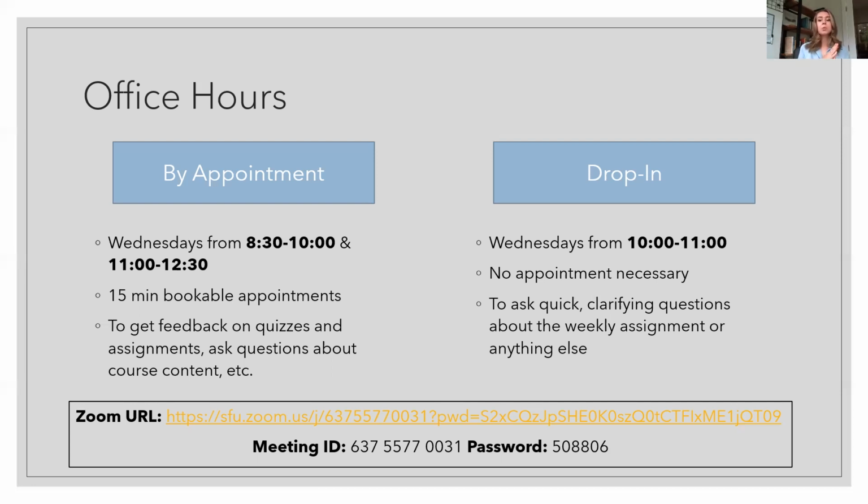Both office hours will be using the same Zoom link that you can see on the slide there, just to avoid any confusion and so you don't have to have a ton of Zoom links residing somewhere on your computer that you have to remember.